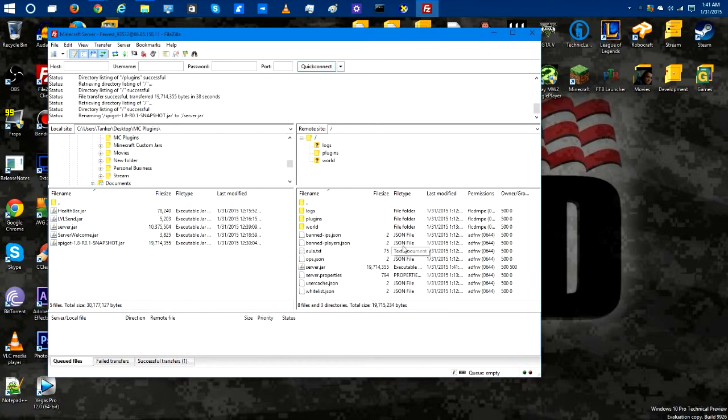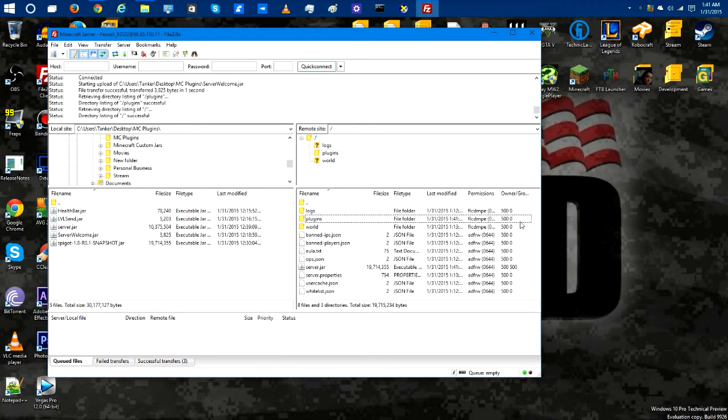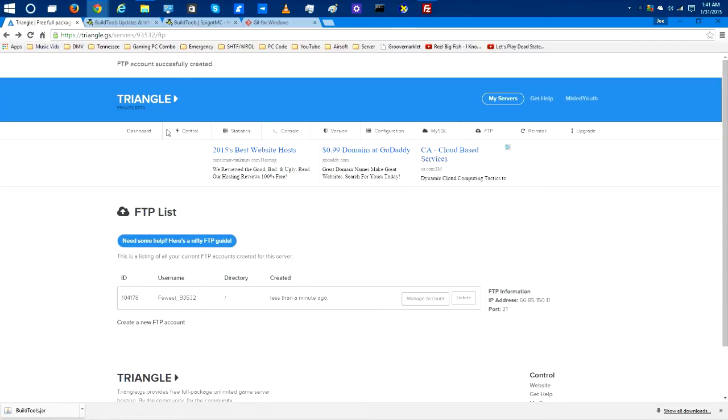Now, I already have two custom plugins I would like to add. How do you add them? Go to the plugins folder here and drag them over. That's it. Now, go ahead and minimize FileZilla and go back to the server page itself. Go to Control or wherever it is located for you and start the server.